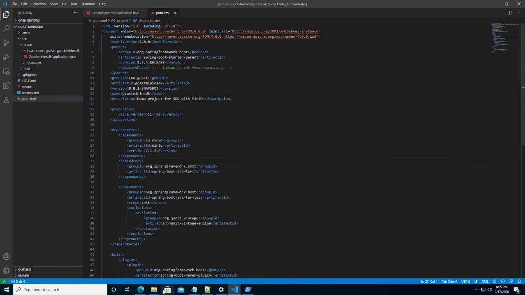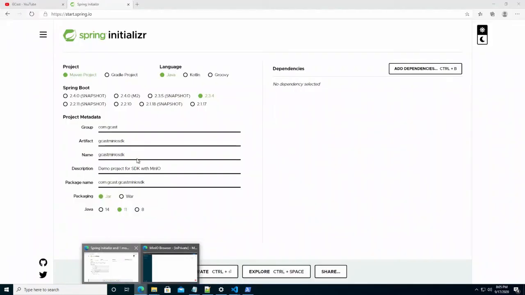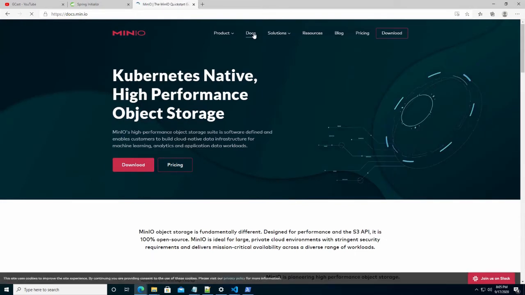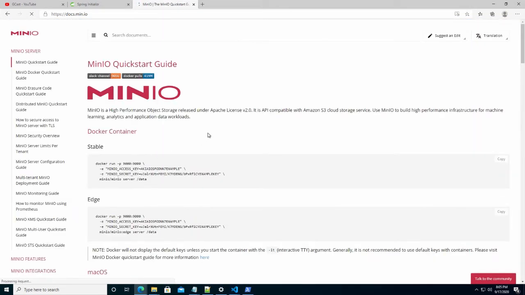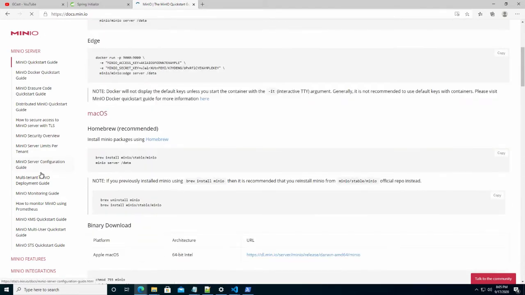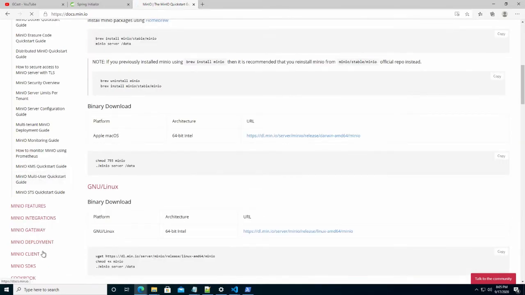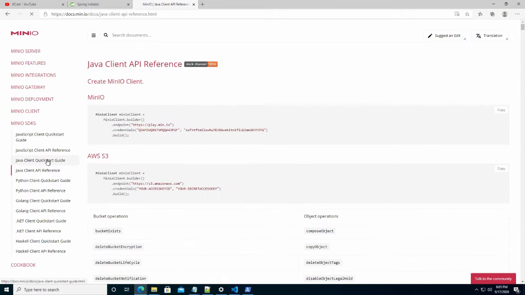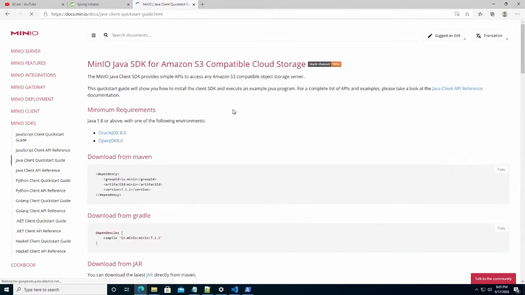The way I learned this, by the way, is I went to min.io and selected docs right here. Most of what I learned about this is from here. In fact, if I wanted to look at the Java SDK, I scroll down to the MinIO SDKs. You can see there's a bunch of SDKs here, including the Java client API reference and the Java client quick start guide. Great places to start.